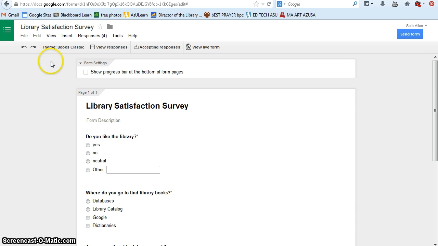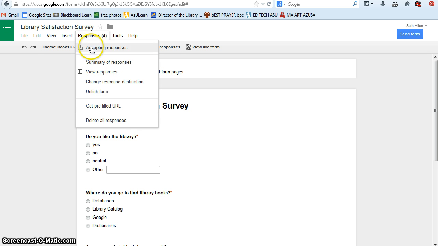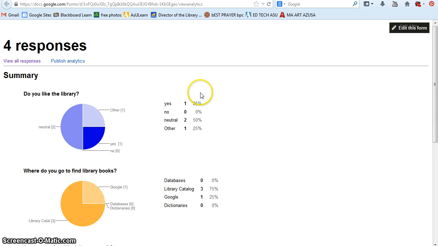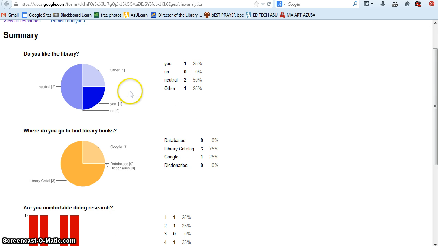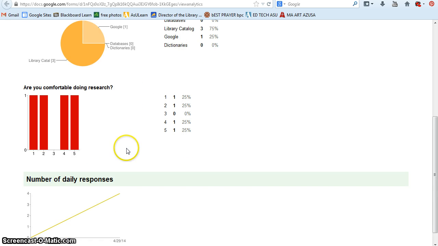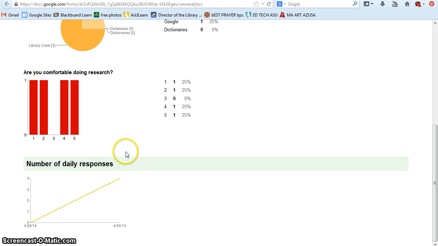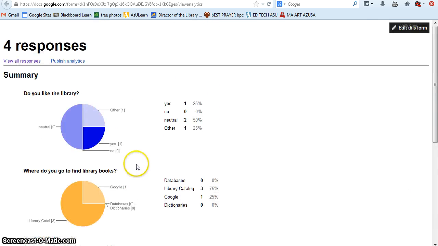So again, we're looking at the back end of the survey. You notice here under responses it says responses for. Now I filled out this form 4 times just for the sake of illustration. And if I click on responses and a summary of responses, okay, I'll see a number of pie charts and bar graphs illustrating the number of responses for each question.